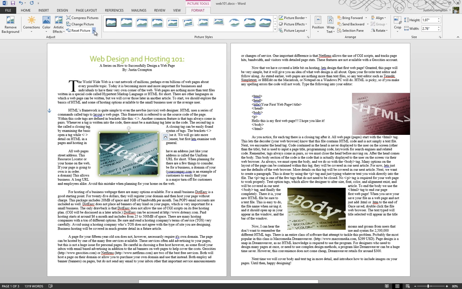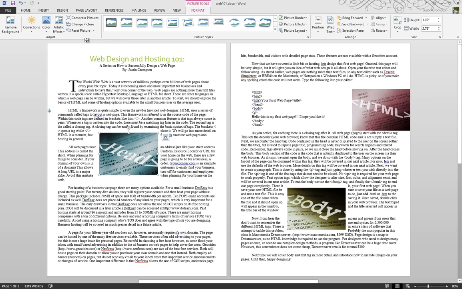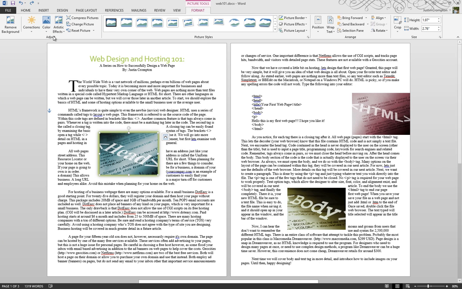I can go over here to reset picture, and I can reset the picture, just the formatting, or I can reset the size as well. So if I reset the formatting, notice the picture goes back to how it was originally. Now I'm going to undo that because I want to keep it the way it was.